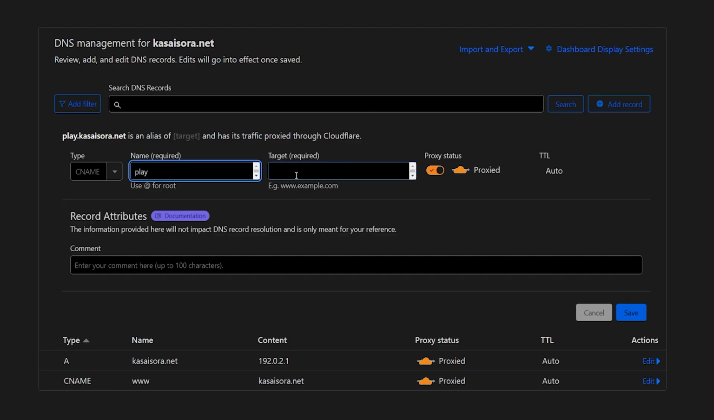And then under here where it says target, you wanna paste in whatever you just copied from the TCP Shield website. Then if you are on Cloudflare, you wanna make sure that proxy status is disabled. Otherwise, it will not work. And then we're gonna click on save.